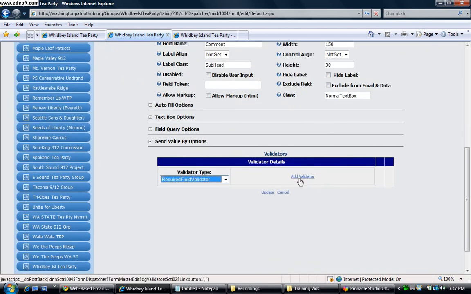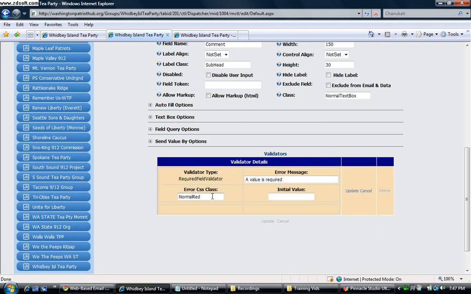Okay. Regular validator. If you click add validator there, what will happen is you'll get this. All right. Leave the error class alone. Don't change that. You'll just give yourself grief. This is the error message if somebody doesn't complete the section of the form. And if you want an initial value in there, like maybe you wanted to say, required or whatever in that box, and then you click the update button, and that would do that.